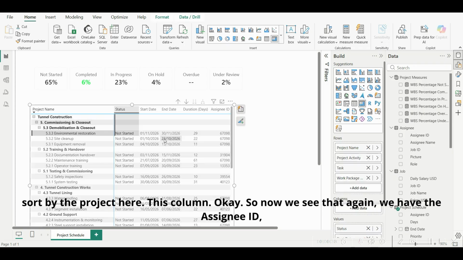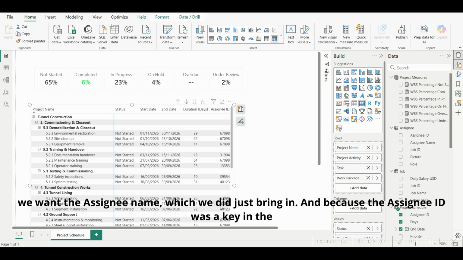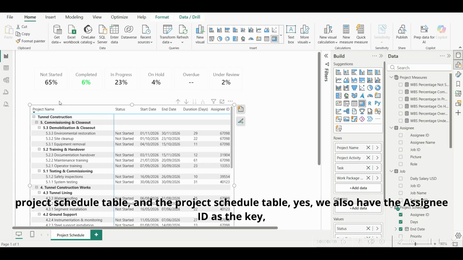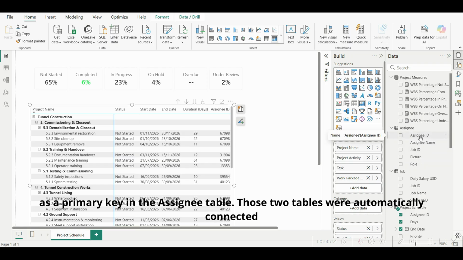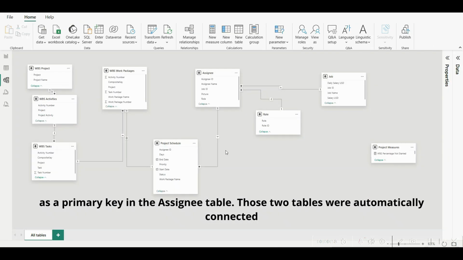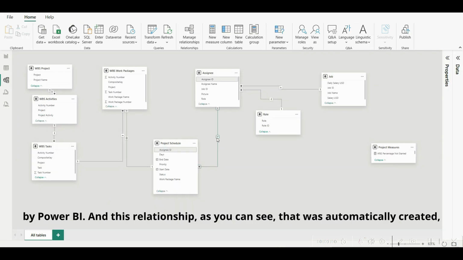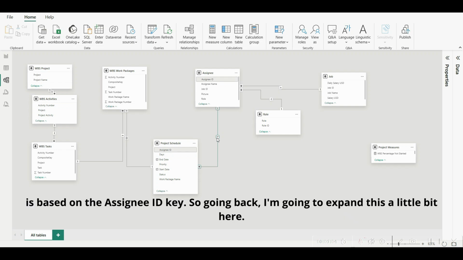Okay, so now we see that, again, we have the assignee ID, we want the assignee name, which we did just bring in. And because the assignee ID was a key in the project schedule table, we also have the assignee ID as a primary key in the assignee table. Those two tables were automatically connected by Power BI, and this relationship, as you can see, that was automatically created, is based on the assignee ID key.